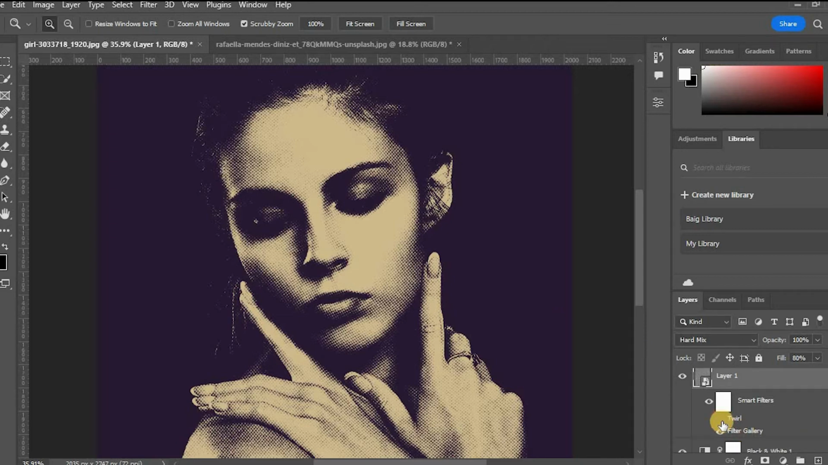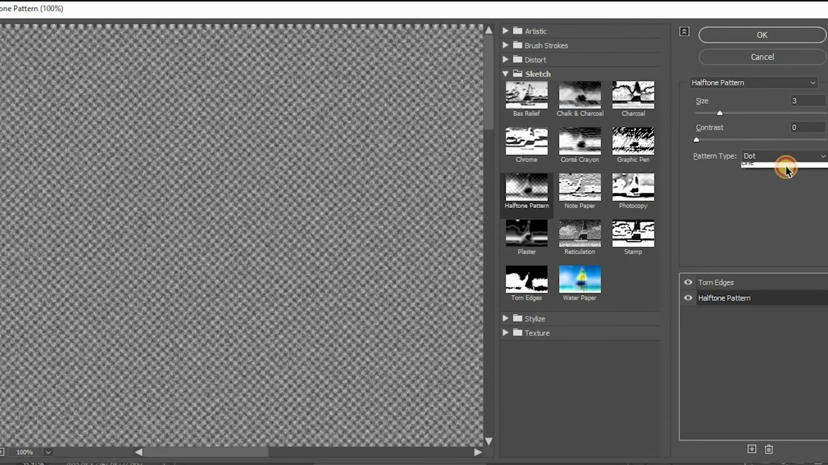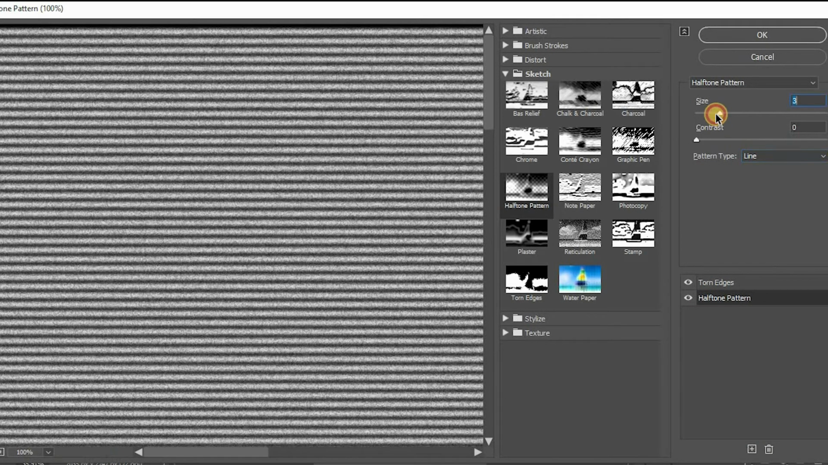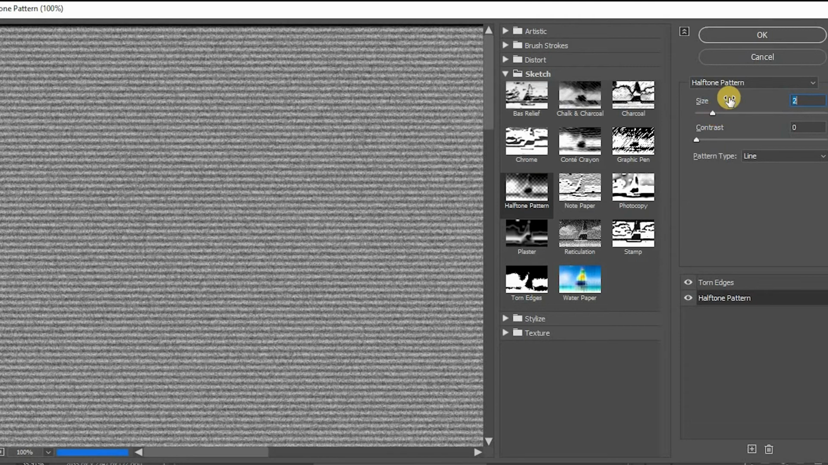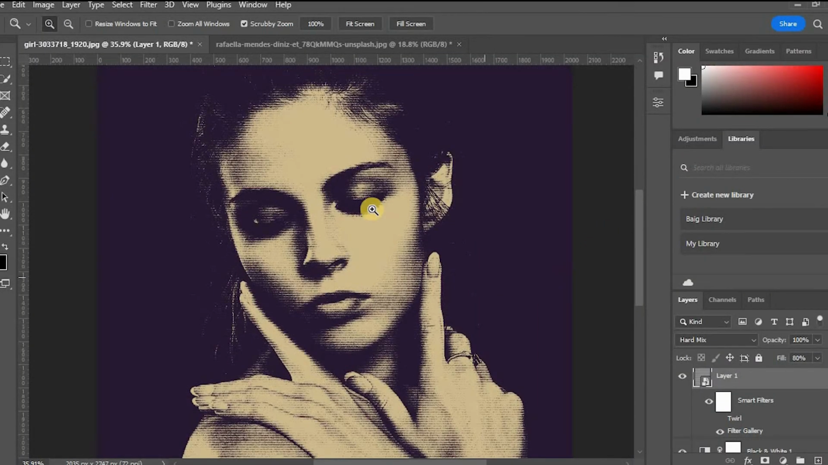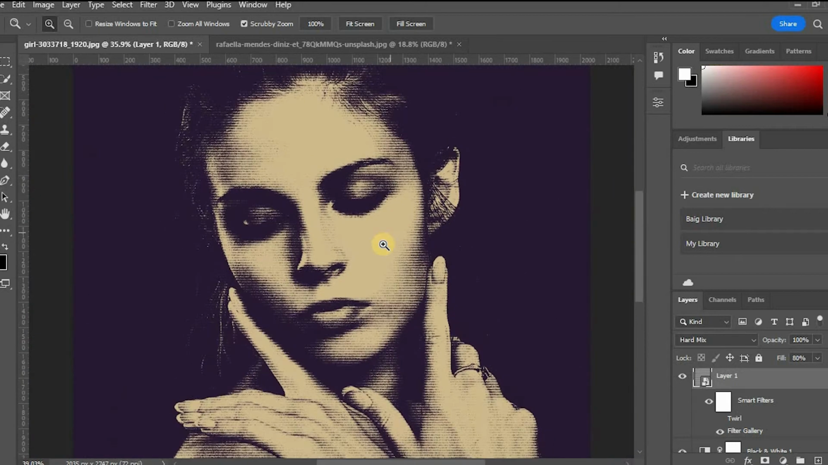Turn off the twirl and double-click on Filter Gallery. Select Halftone Pattern and change the pattern type to line. Adjust the size and click OK. It looks good.